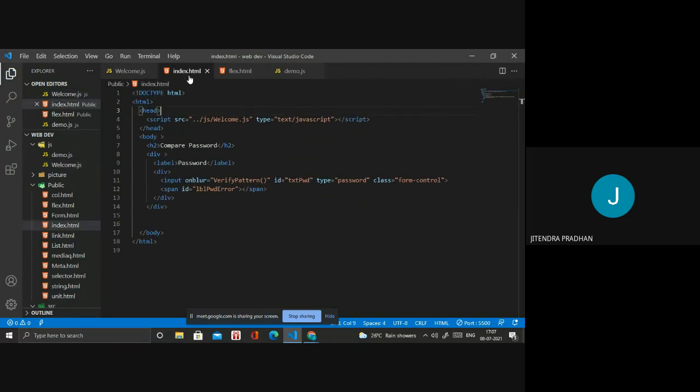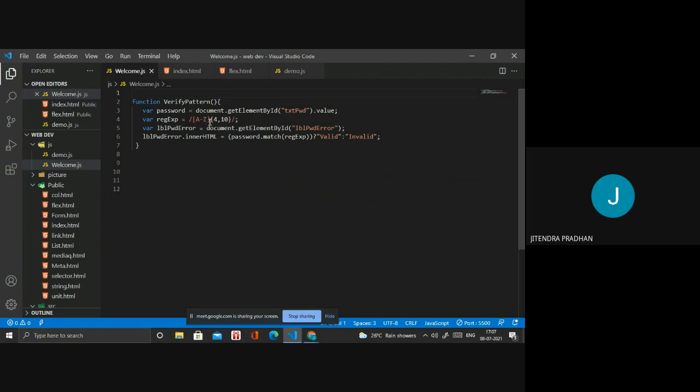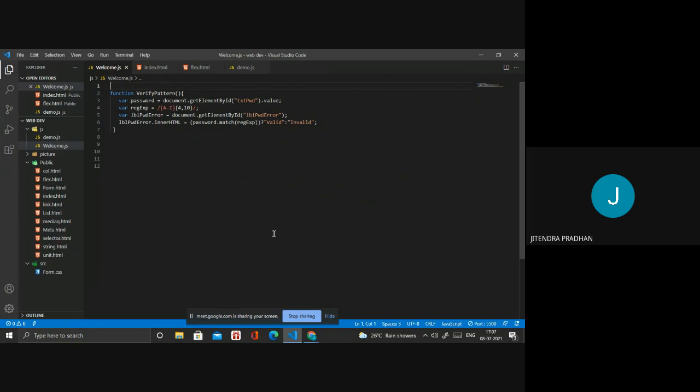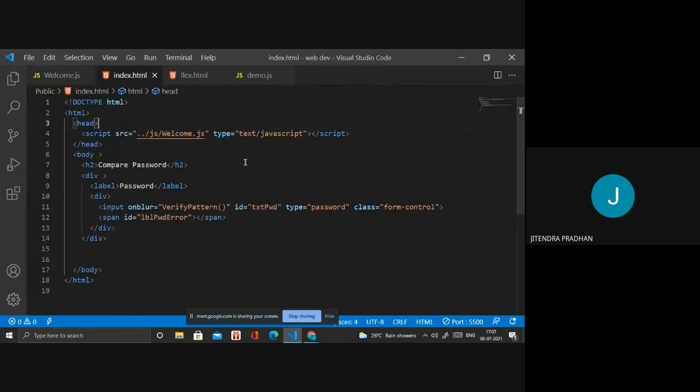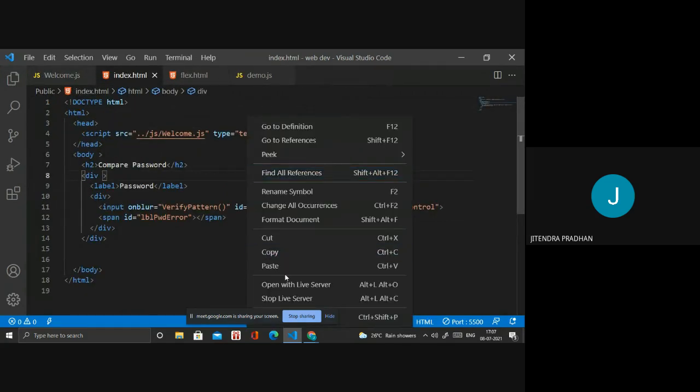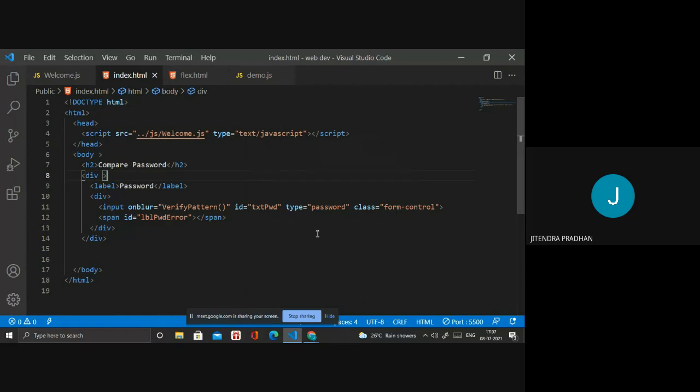I will show you that one. This one is an index page, and in that we are verifying the pattern. What is the pattern? It is A to Z and 4A. I will zoom that one. Now I'll open that index.html, right click on it and open with Live Server.